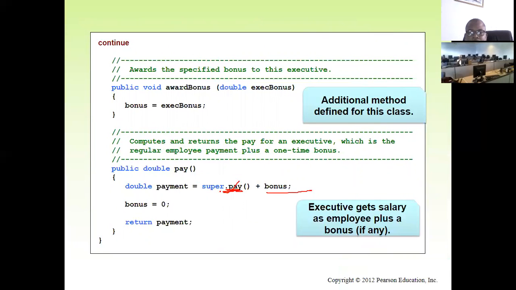How we invoke that method is by using the super keyword followed by dot and pay, and this is going to run the version of pay that is inside the Employee class, which is going to return a pay rate. Then we add a bonus to whatever the result of this is, and that is the payment for the executive. Then we reset the bonus to 0 and return the payment.